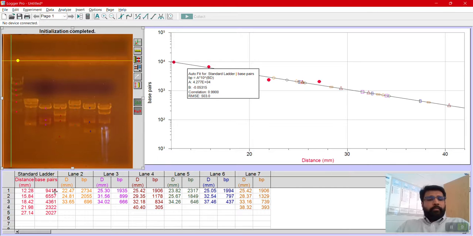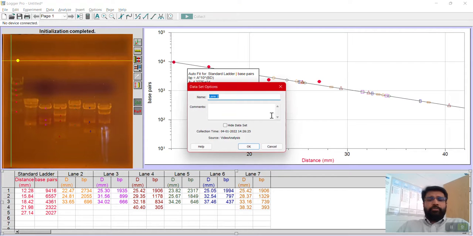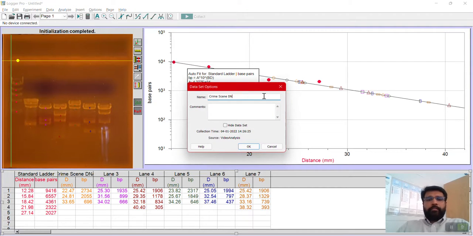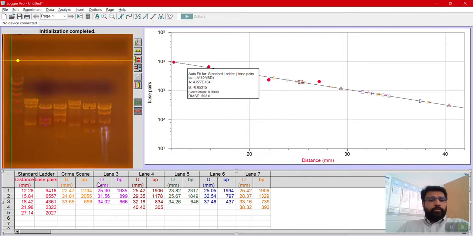So anyway, we have finished collecting data, and we got all the standard ladder, and then lane 1, lane 2, lane 3, lane 4, lane 5. So you can define these lanes, change the name, what exactly it is. Lane 2, all you need to do is just double click, and lane 2 is actually crime scene DNA. And then or you can just put the crime scene, so it will save space.